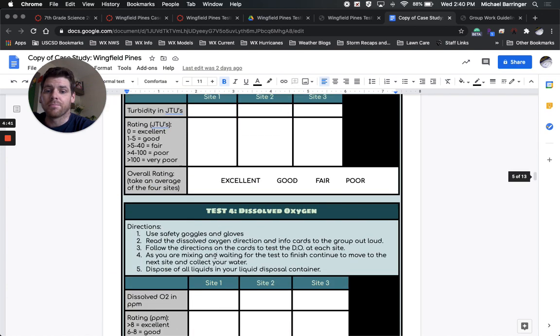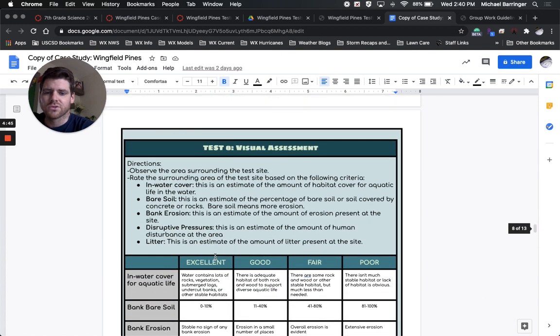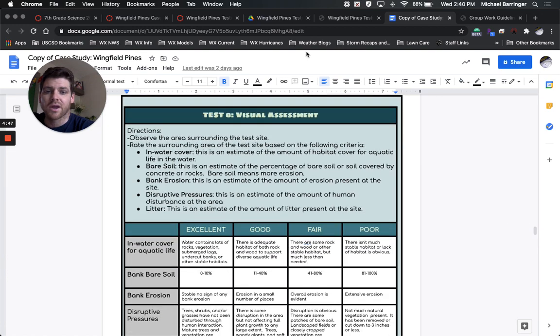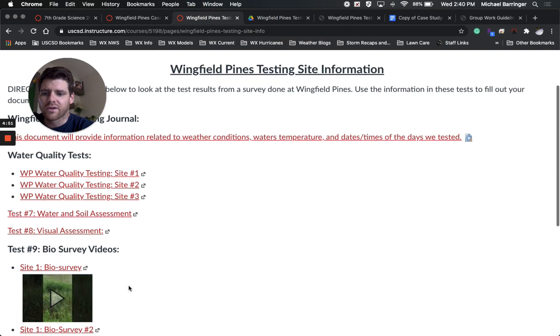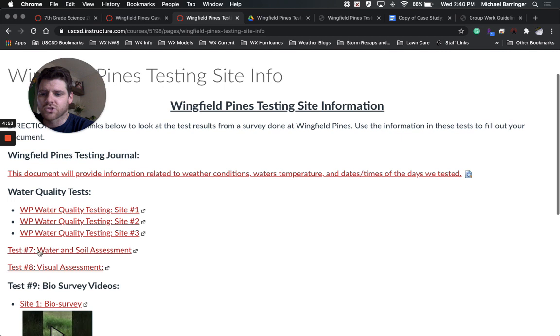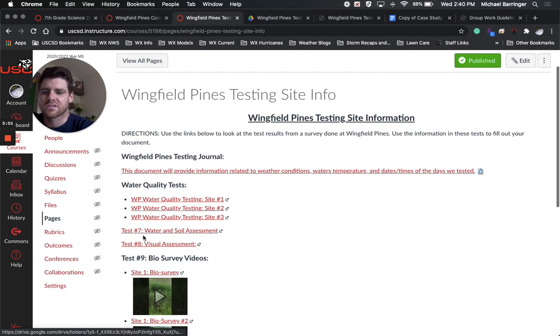Now you have a bunch of these random tests, including where we get down to something like test number 8, a visual assessment. Now I think it's for 7, 8, and 9, Wingfield Pines. You get your own separate link for test 7, 8, and 9. You guys can see that here, but we've got our own separate link for Wingfield Pines test number 7, 8, and 9.